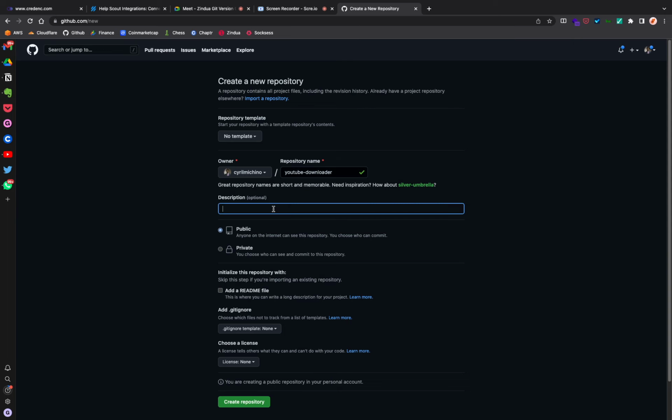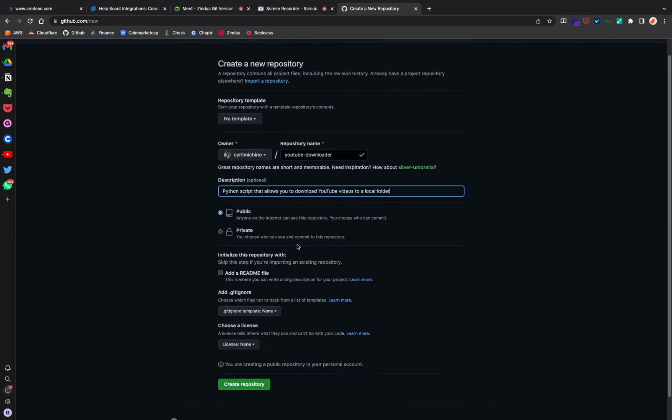And the description, you can always write a small description when you're opening up your repository. Try to make it short and descriptive. So this for us will be a Python script that allows you to download YouTube videos to a local folder, your computer folder. Something of that sort. Once again, I'm just trying to keep it light over here. You can decide to keep your code public or private. If you keep it private, only you can view it.